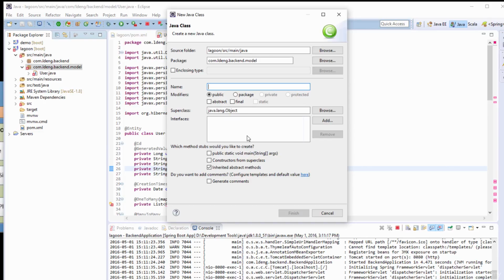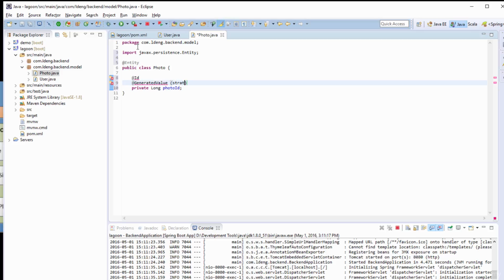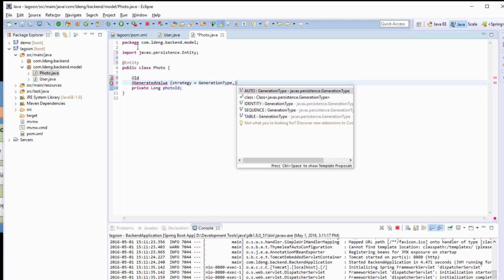Let's call it photo, and we mark this one as entity as well. We will have a long photo ID. This one will be ID, generated value, and strategy equals generation type auto.